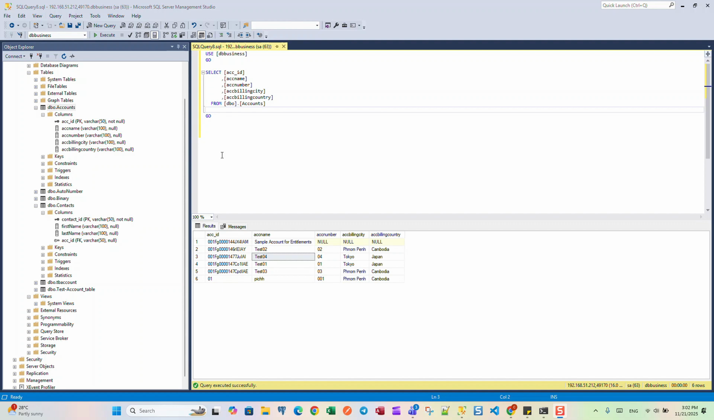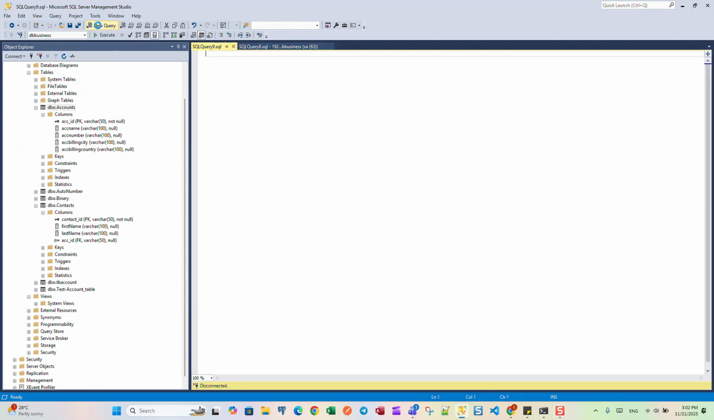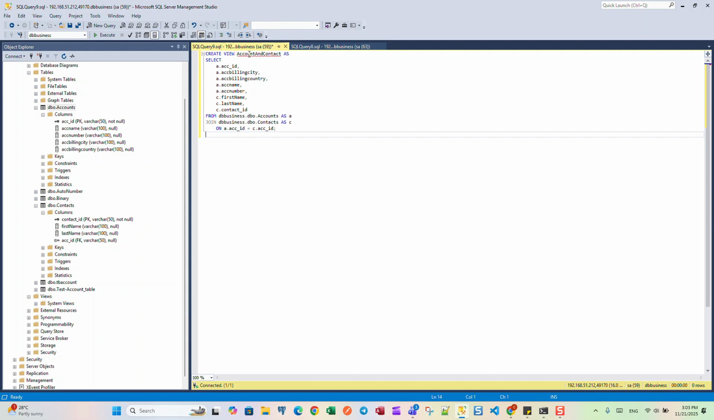We use multiple tables because each table stores different types of information, and users often need to combine that information into one result. Now we need to create a view and combine the tables. Click on New Query. Now enter the code to create a view that combines both tables.